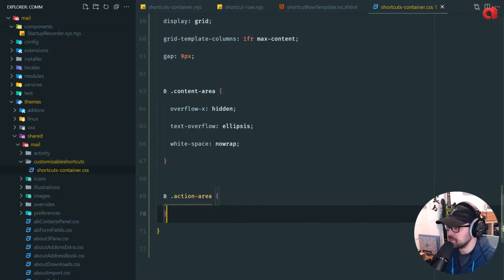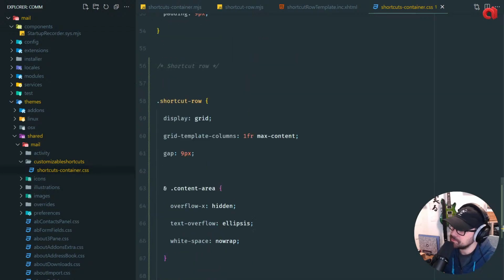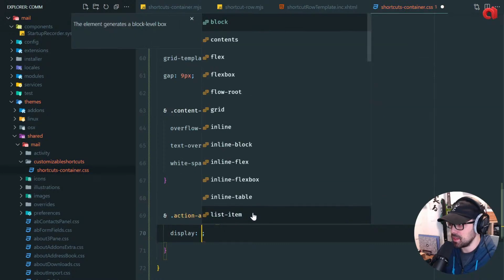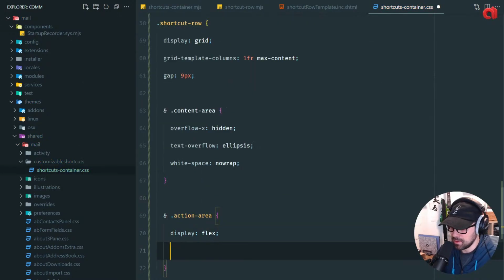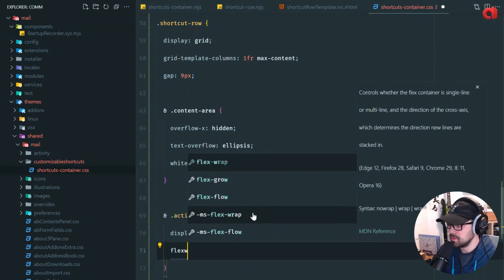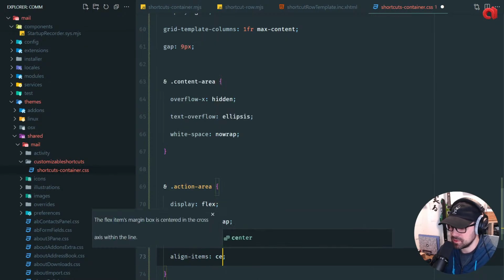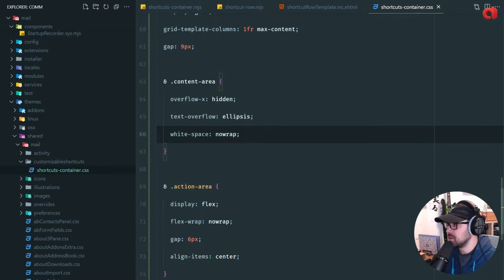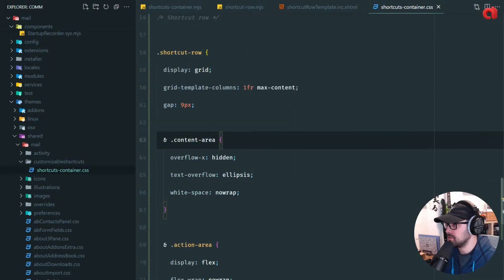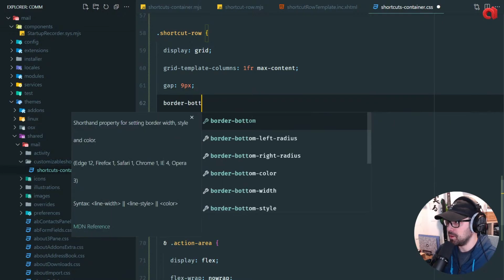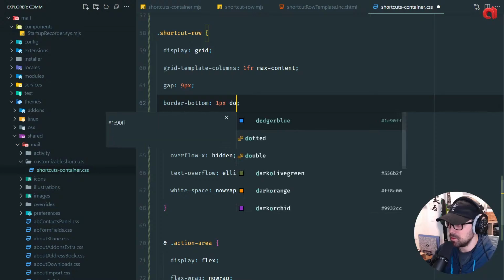But yes, so I can remove this action area part here. We have the gap already. This can be display flex, and I want flex wrap no wrap, and I want a gap of 6 pixels, too much, I don't know. Align items center, and here I think it's fine, but the shortcut row I want a border bottom 1 pixel dotted.